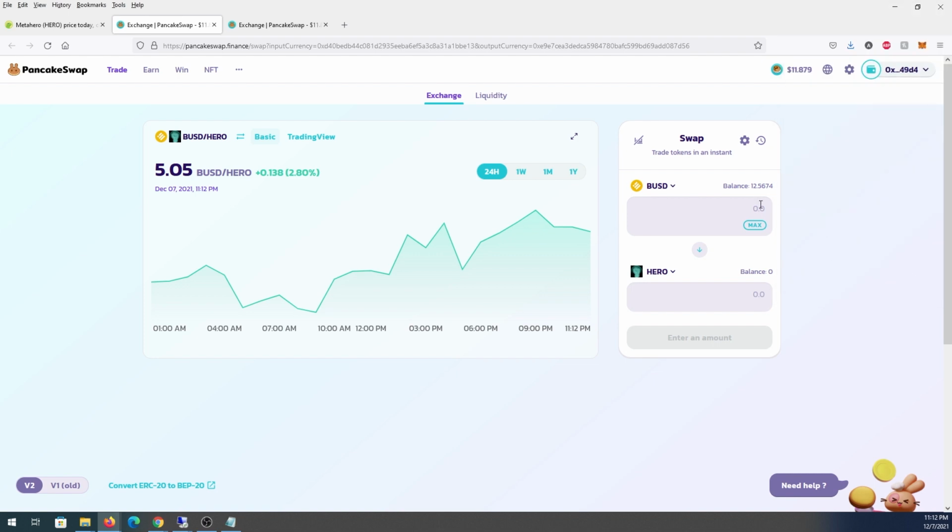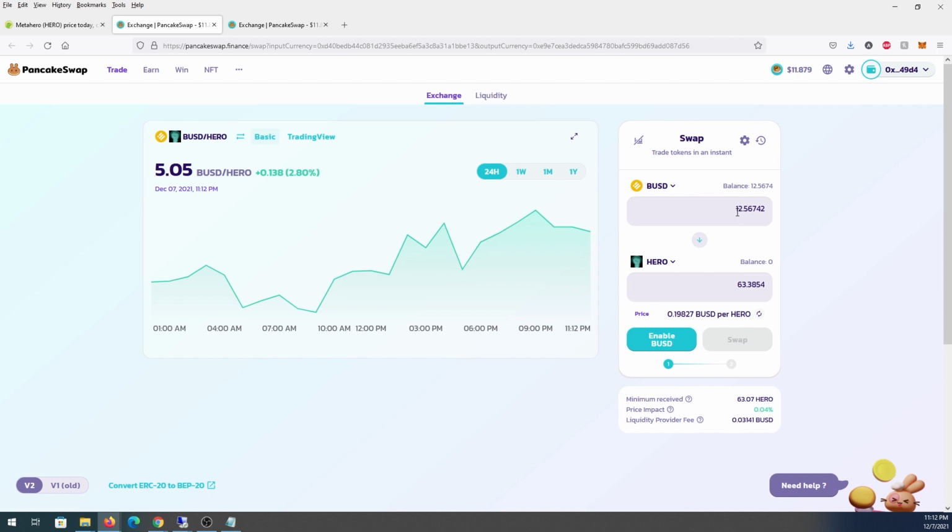So right here, we need to choose. So it even shows how much Binance USD I have. My balance is $12. And let's say you can press on max, or you can choose whatever, $10 or something. Let's say for this video tutorial, I'm gonna use my entire balance, and then I'm gonna be getting 63 Hero tokens. Then right here, we need to press on enable BUSD.